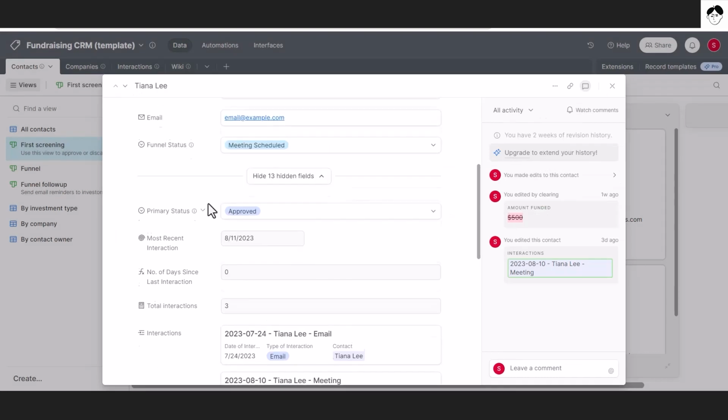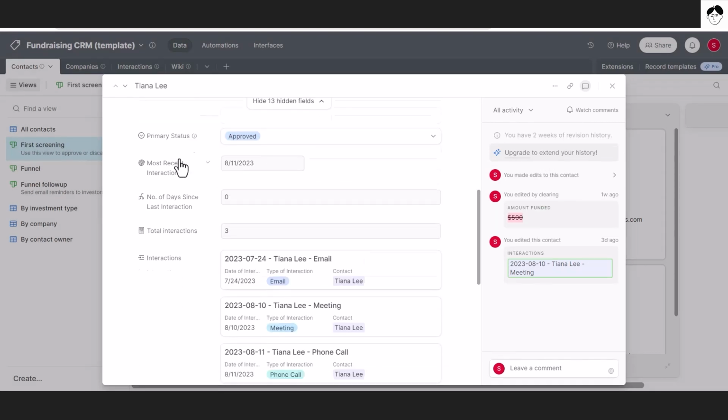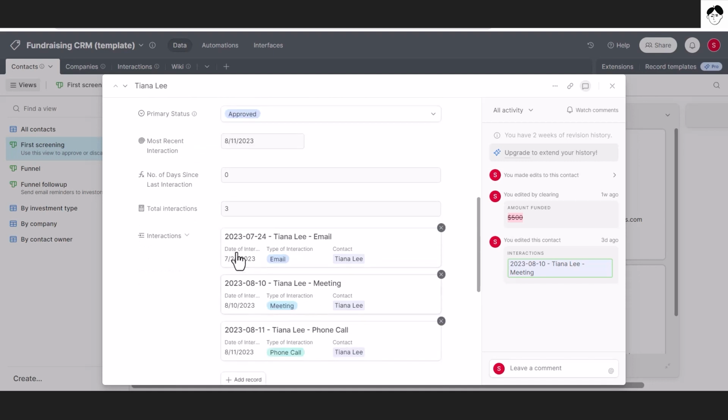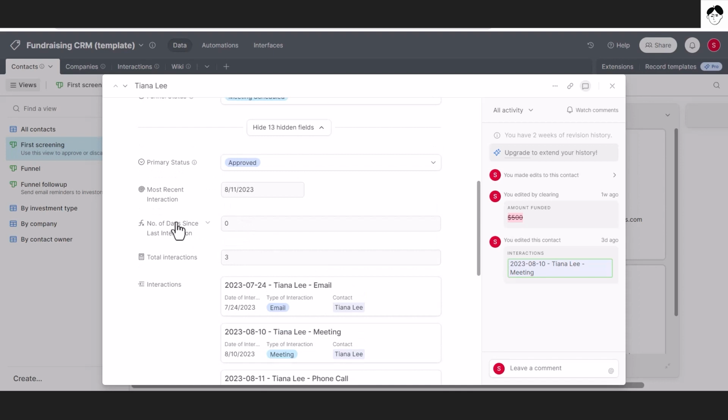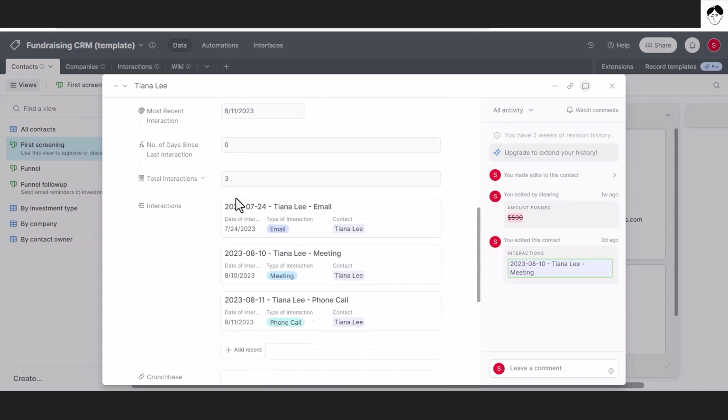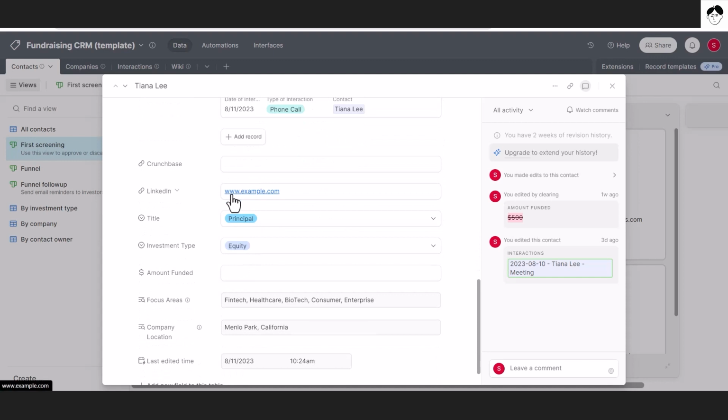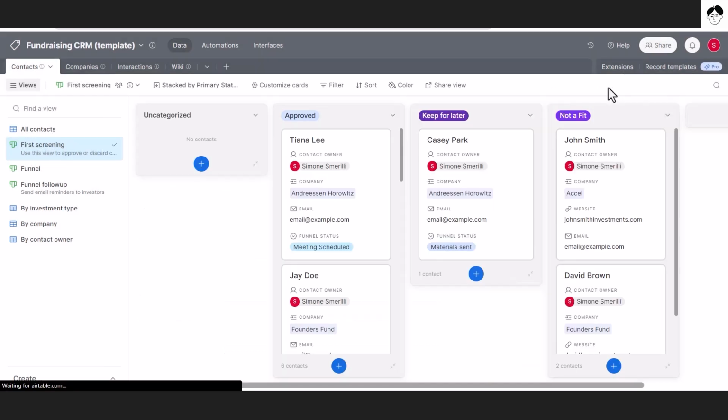And you can see that for this contact, Tayana Lee, we have done 3 different interactions over time. So there are 3 interactions. The number of days since the last interaction is 0, because today was the latest interaction, and the most recent interaction indeed is today. And this gives you an overview of where you're at with this contact. In addition, you have other fields right here that you can fill out to specify more details about the contact specifically. And that is for contacts, all the fields that we have, as well as the first screening. Once the first screening is done and the contact is approved, that will end up in the funnel.